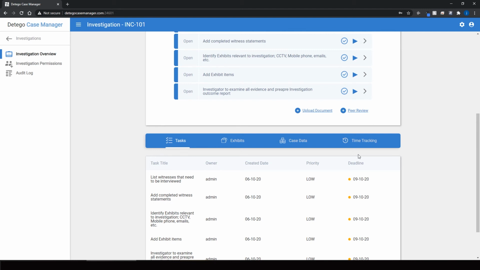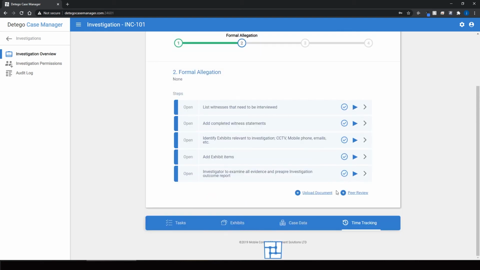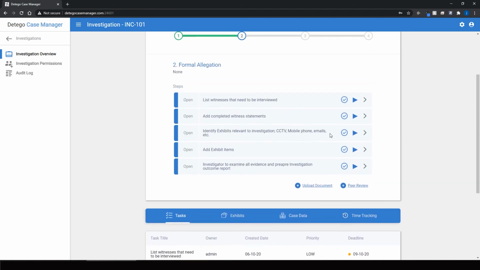Also, if your customer is using this as a business, then it's a way to track and compile the invoice at the end with accurate times, which are backed up and supported by the audit log as well. So you can just see at any point those there. So just pop back into this quickly, and we'll go back to time tracking once I have one actually running. So just this one here, list witnesses that need to be interviewed.